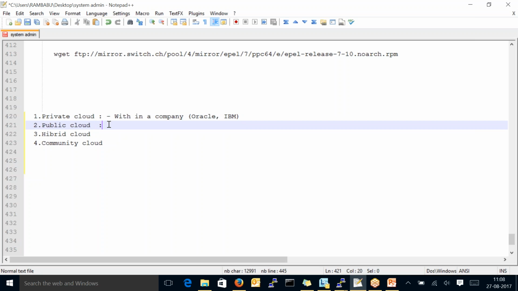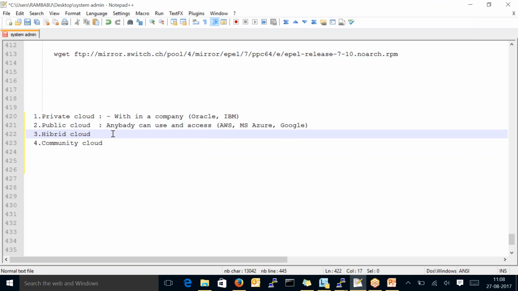And coming to the public cloud, anyone can use and access it. Examples: Amazon Web Services, Microsoft Azure, and Google with its own Google services. So these are all public clouds. Anyone can access them, anyone can procure machines, anyone can work with that. So that is called public cloud.